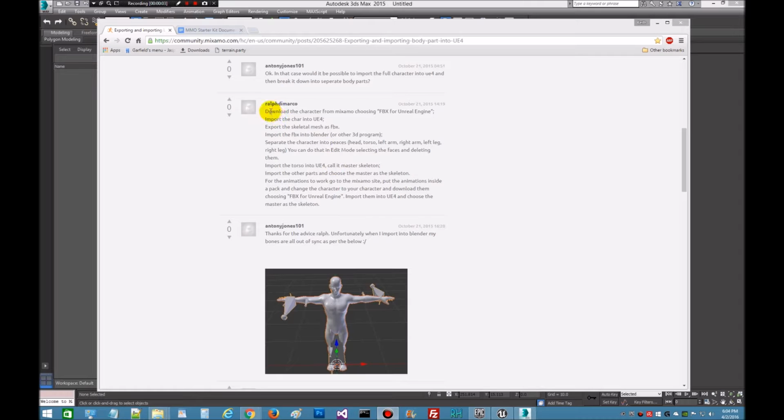Today we're going to go over this little documentation that I found on this blog about setting up a modular character, and we're going to see if we can get this done. Now the first thing we need to do is to get a character, of course. You can download one from Mixamo. Just make sure you use FBX for Unreal Engine. I've already gone through that, or you should be able to do that.